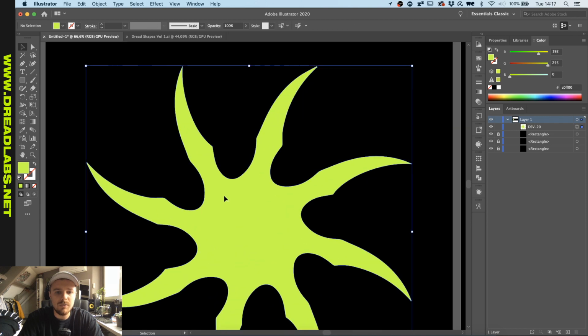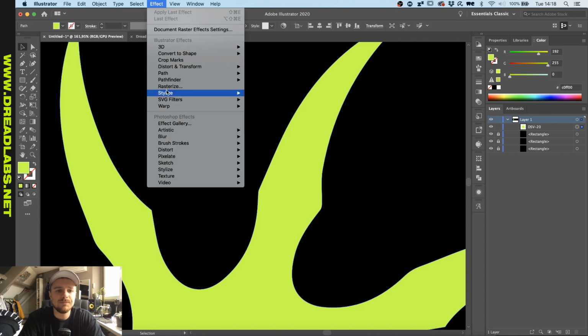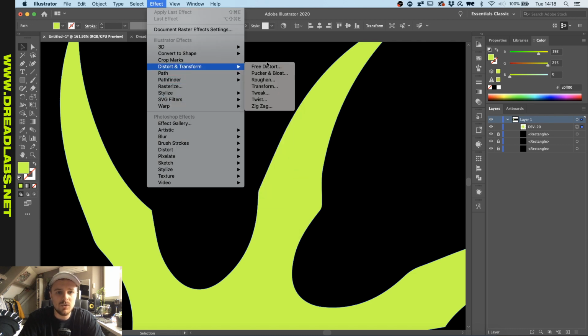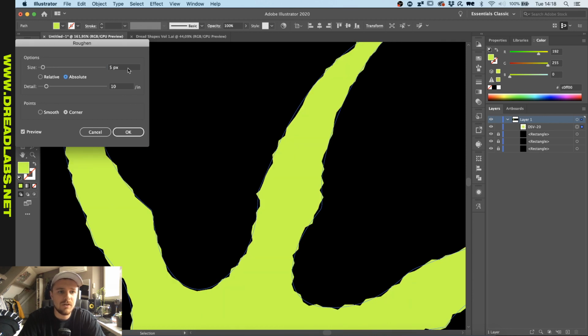Okay, so now that we have the shape, I wanted to show you guys some effects on how to roughen these edges without using Photoshop or any displacement maps or whatever. So you're gonna go to Effect here, then click on Distort and Transform, and then click on Roughen. As you can see, this looks really bad. So what I'm gonna do is go to Absolute, then lower the size to about 1 pixel and increase the detail.